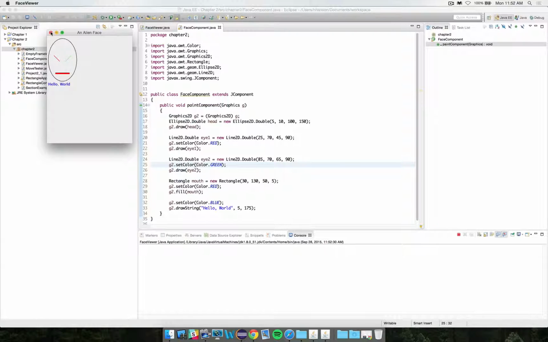Okay, that is how you draw a bunch of faces, ellipses and lines and text. And with that, you should be able to answer the self-check questions on page 70. And that is the end of chapter 2.